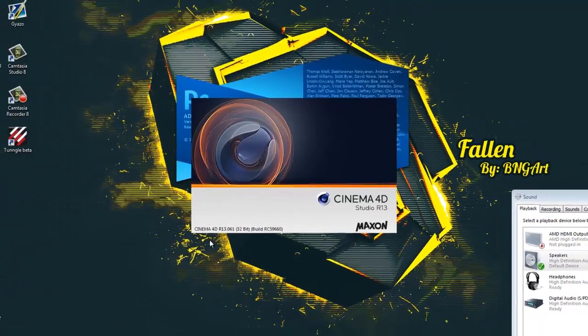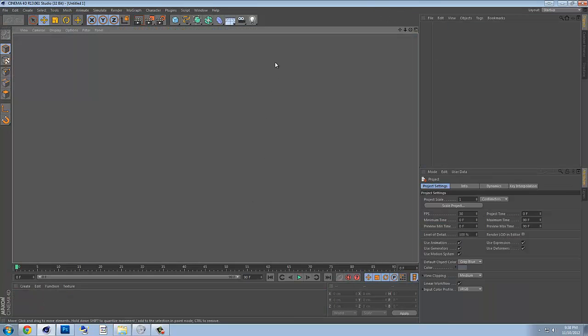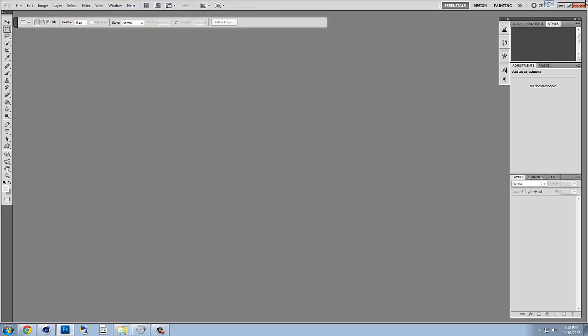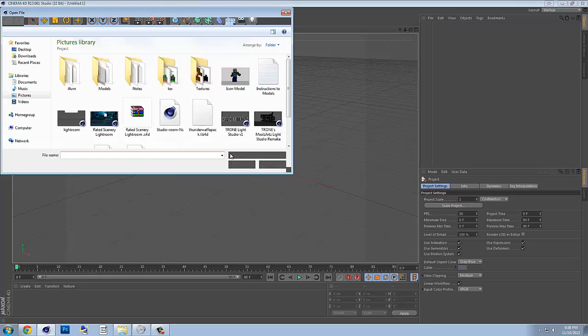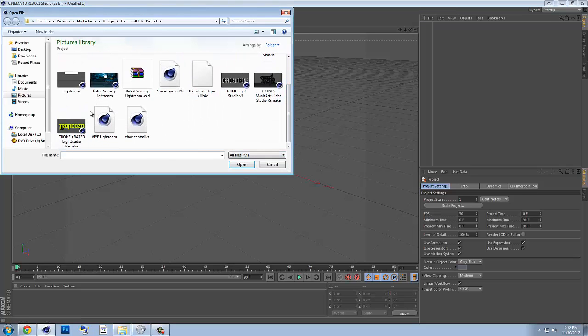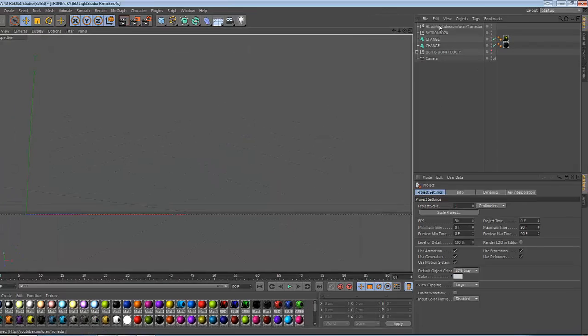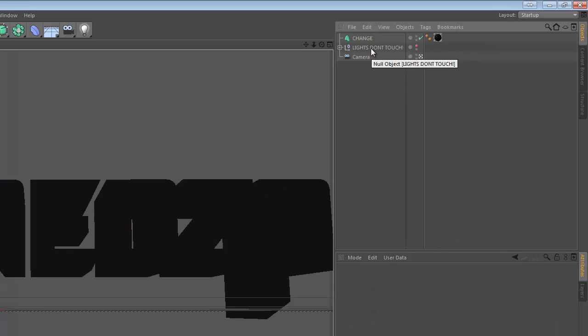And so you're going to want to open up Cinema 4D. Oh, that's funny. Cinema 4D opened before Photoshop. Yeah. Get out of my face. Come on. Okay, so what you're going to want to do, open your favorite Lightroom. I have a bunch here. This one's made by Trone Design. Just delete that sort of stuff.